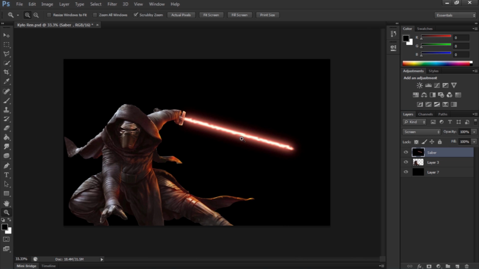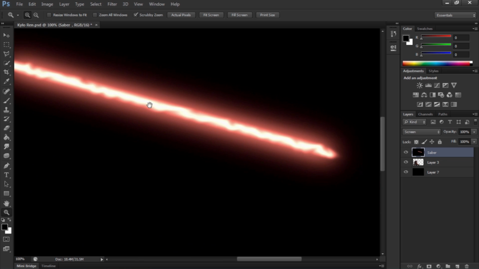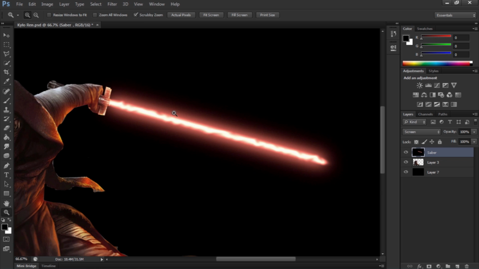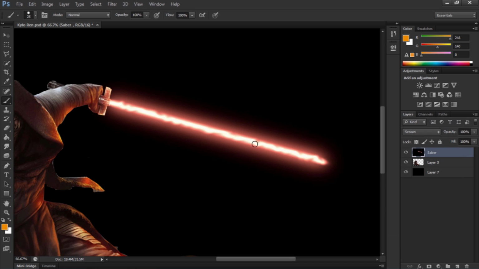Now we're going to put some lightning effects in there and some sparks. So we'll do that now. Next thing we're going to do is grab the brush tool, select hard edged. We're going to change the color to an orangey color, a dark orange. Once I'm happy with that, select OK. And the next thing we're going to do is readjust the size of the brush so it's really small. Again, I'm using the open close brackets on my keyboard as a shortcut.